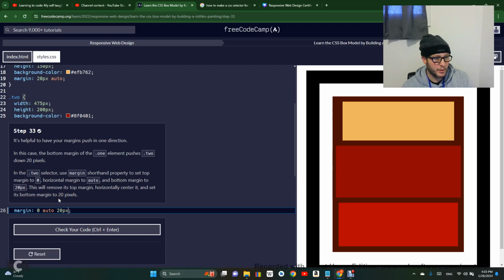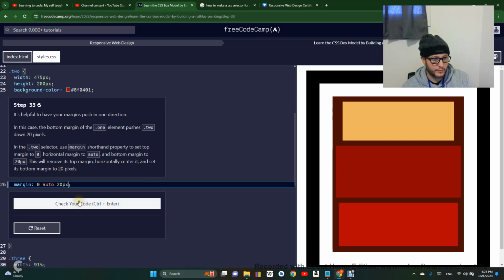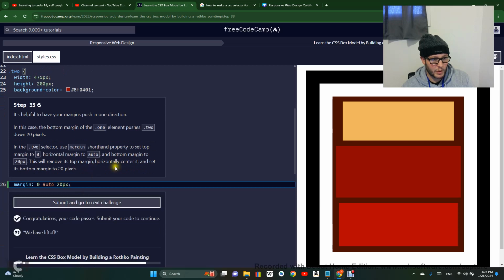Okay, and this will remove the top margin, horizontally center it, and set its bottom margin to 20 pixels. All right. Congratulations. Your code passes. On to step 34.